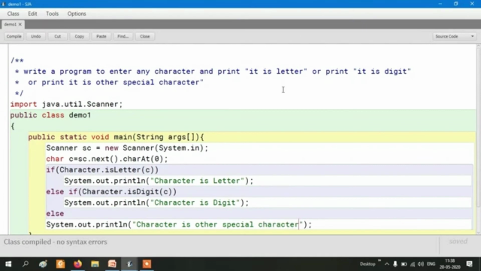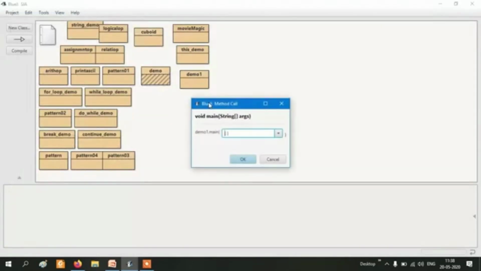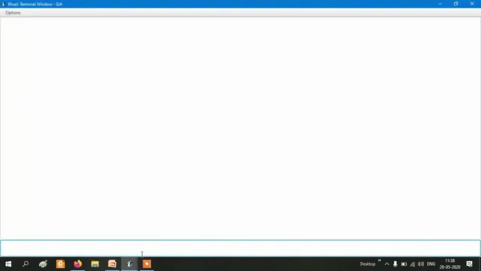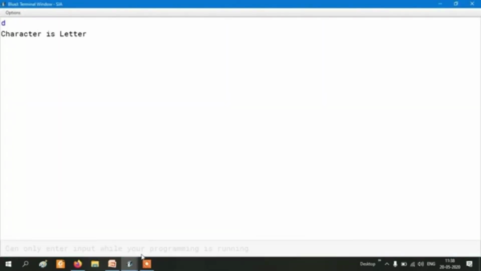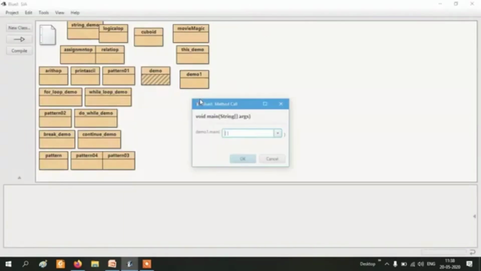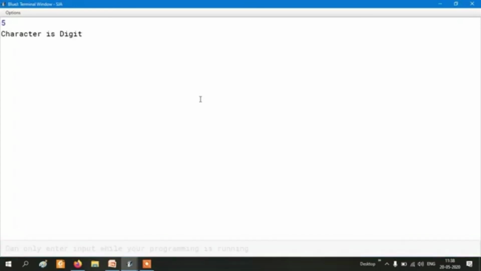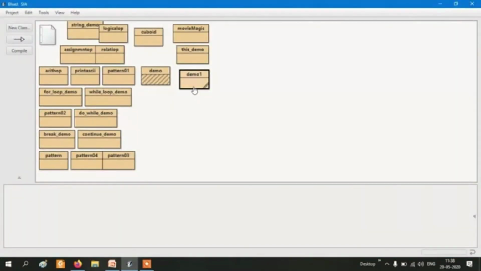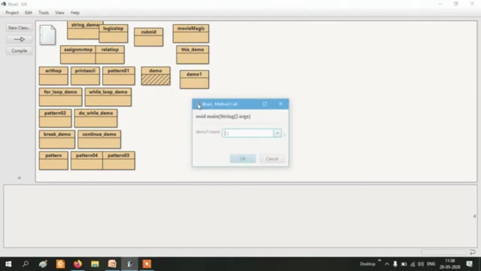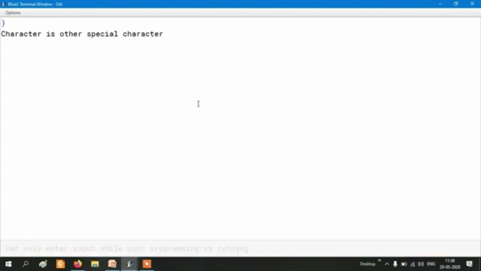Let's compile. See, no syntax error. Let's run. Now first let's write a letter, so let's write D. Now D, character is letter. Let's use now a digit. Let's type number 5. Yes, character is digit. And let's check, let's use a bracket here. It is an other special character.